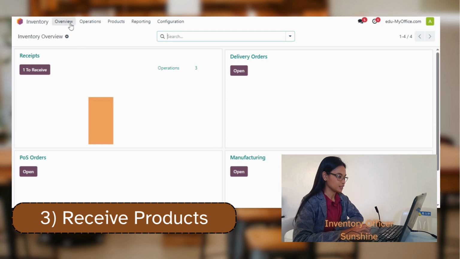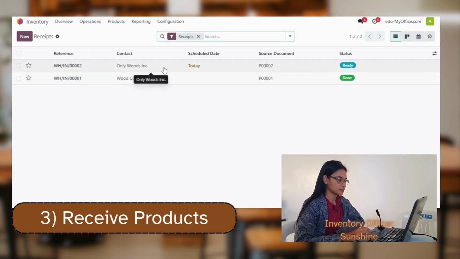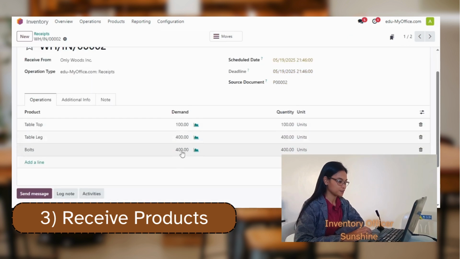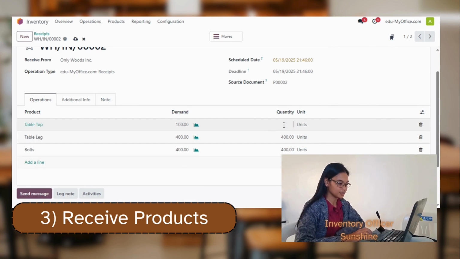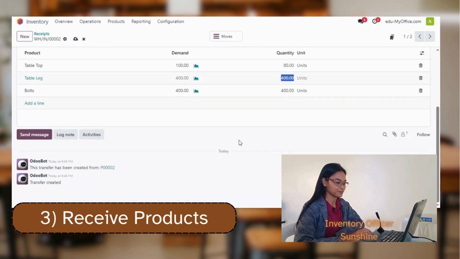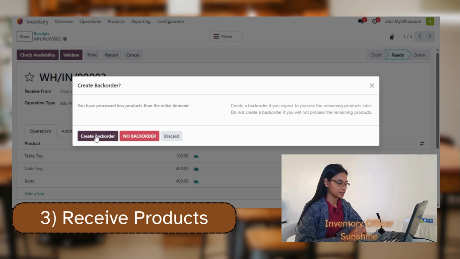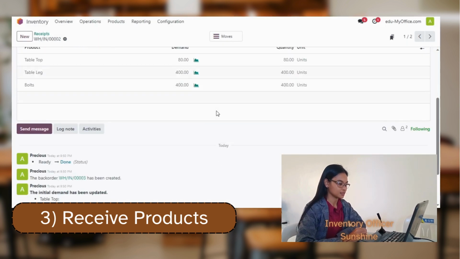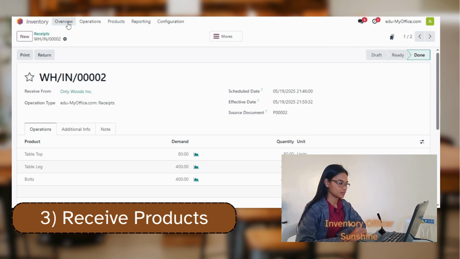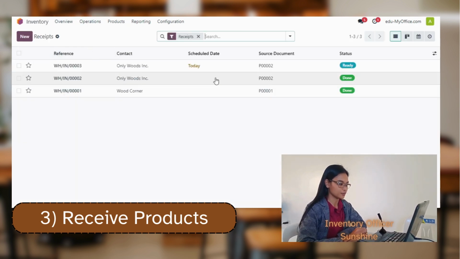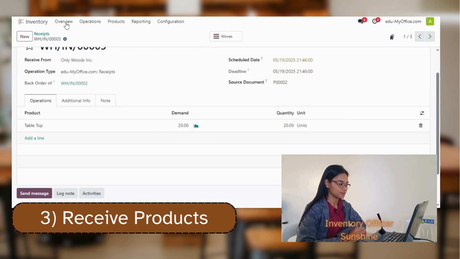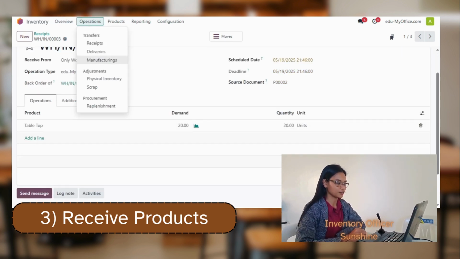On the inventory, operations, on the receipts, here is the order. This is the demand and the quantity. Here is the demand, but the quantity is 80. Validate. Create back order. And in operations receipts, here is the back order.